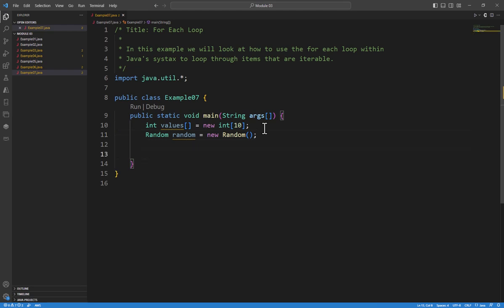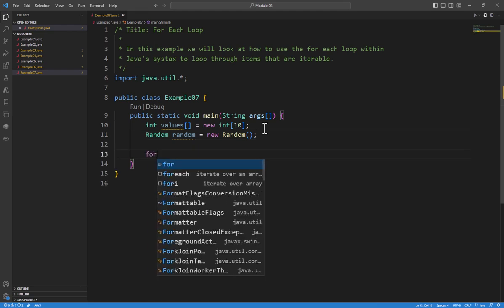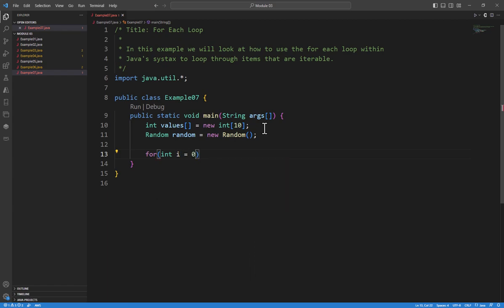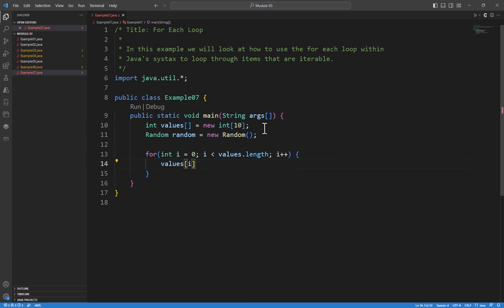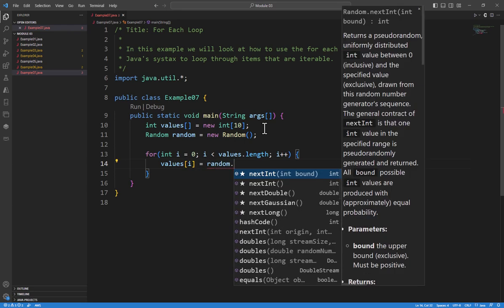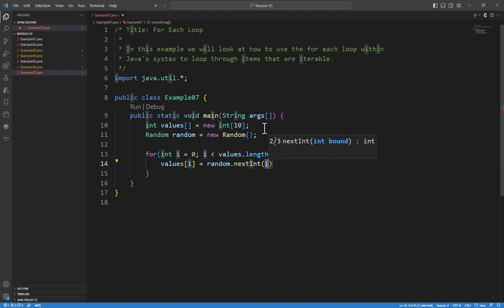I'm going to create a traditional for loop first. So you're going to say for int i equals 0, i is less than values.length, i++. And then I'm going to say values, use my square brackets and i. So I'm saying the specific value at this index is equal to random.nextInt, and I'm going to give it a bound. This is as big as it can be, so 100. So this is going to help us initialize these random values.